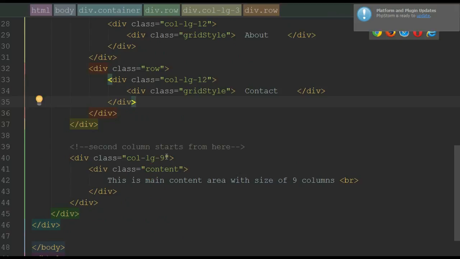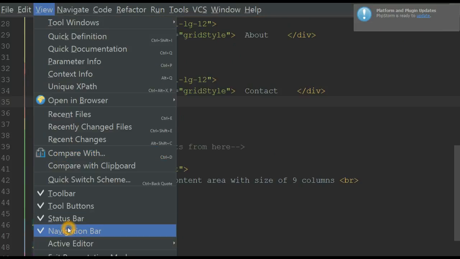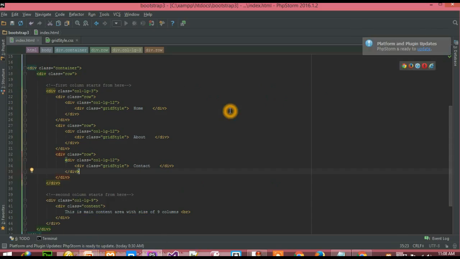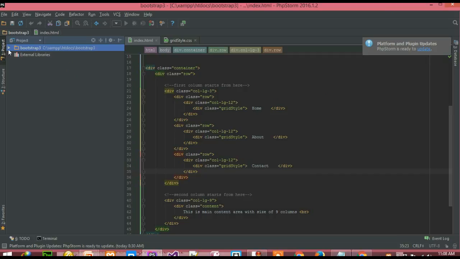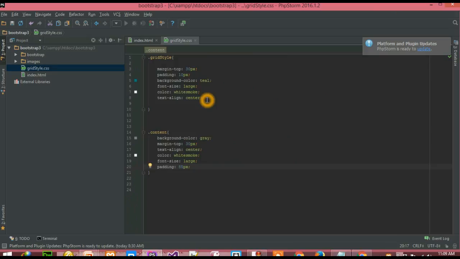So let's check the design of the content class. So here is the root directory, and it's my style sheet. When I open the style sheet, you see this style sheet we saw earlier, and now we are going to check our content styling. In simple terms, I give it a background color of gray, margin 30 pixels, text align center, font color white smoke, and font size large, and also give it a padding of 85 pixels.